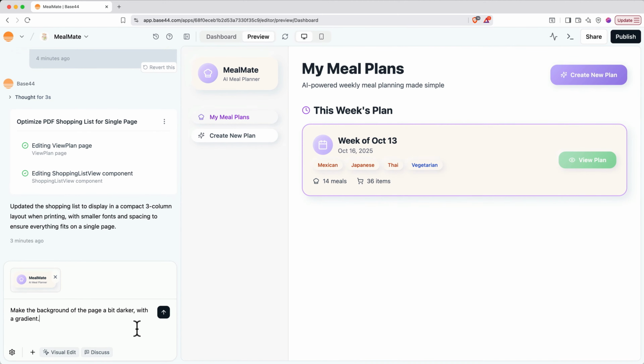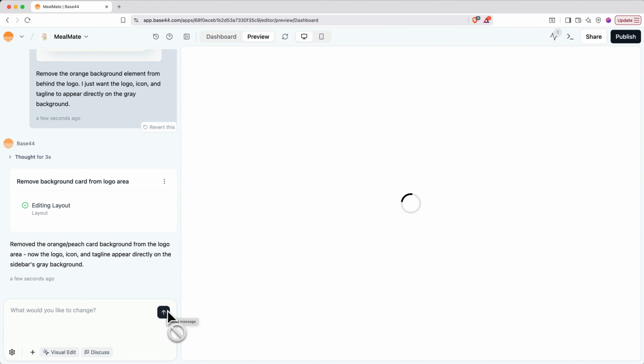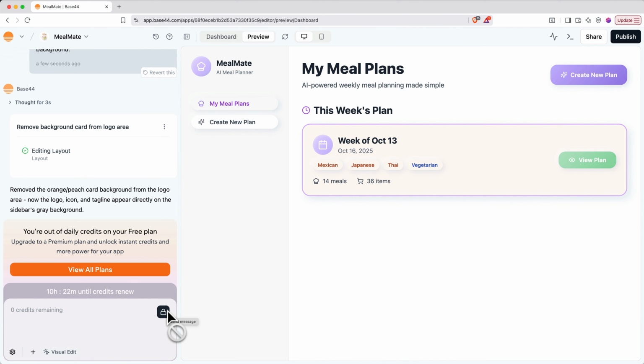I still have the text from the reverted image in the chat window, so I'll delete this and describe the change I want, referencing the logo bubble screenshot we just captured. I just want the logo, icon, and tagline to appear directly on the gray background. After some processing, Base44 applies the changes, and now my logo section looks much better.